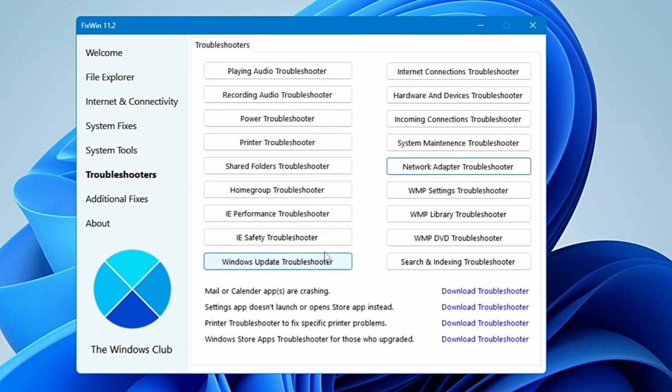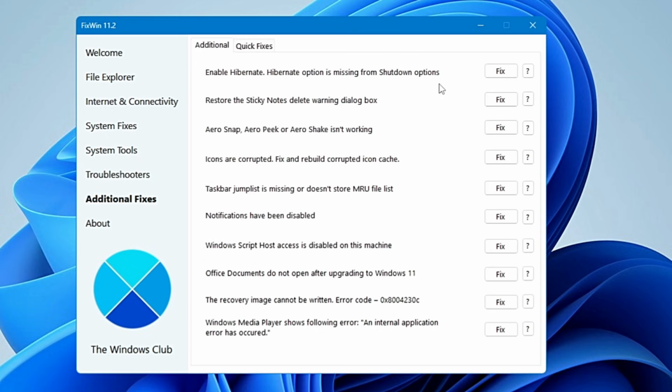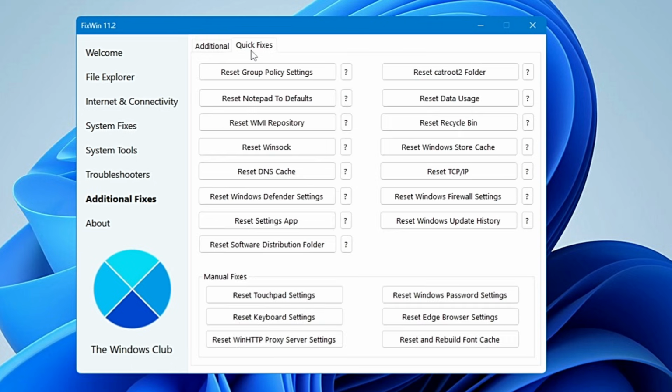Next, we have additional fixes. So here you can enable the hibernate. If the hibernate option is missing from the shutdown policies, you can bring it back. Restore the sticky note. Arrow snap, arrow peek, or arrow shake isn't working, then you can fix it. Icons are corrupted, fix and rebuild corrupted. Taskbar notification has been disabled. Windows script host access, Office, document, the recovery image.